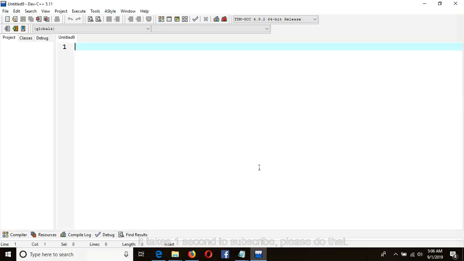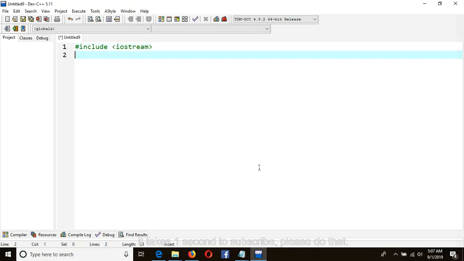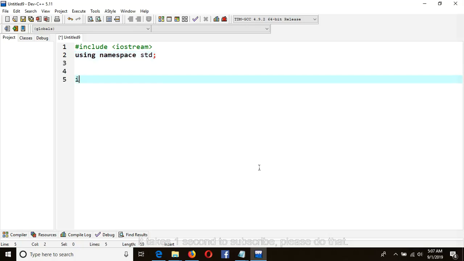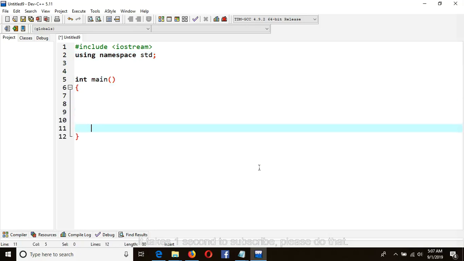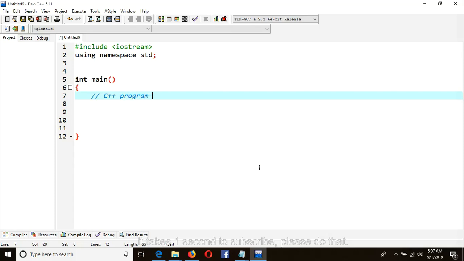Control N to create a new file in Dev C++. #include iostream, using namespace std, int main. This is our main function. Here we should put a comment: write C++ program to receive user input.